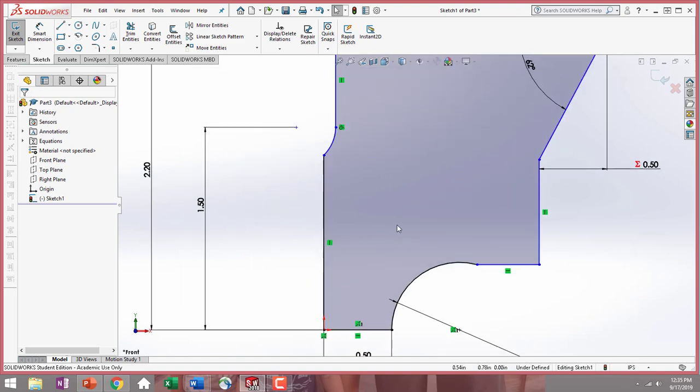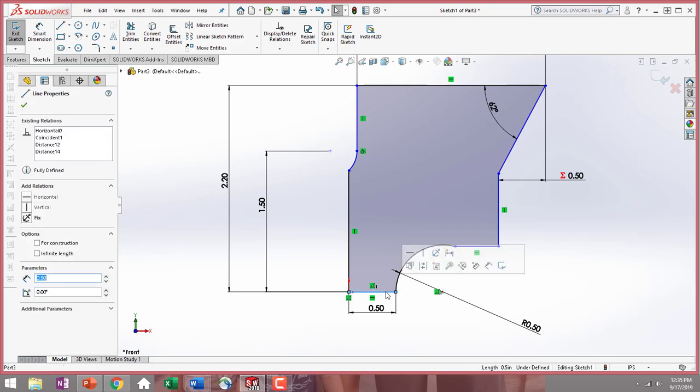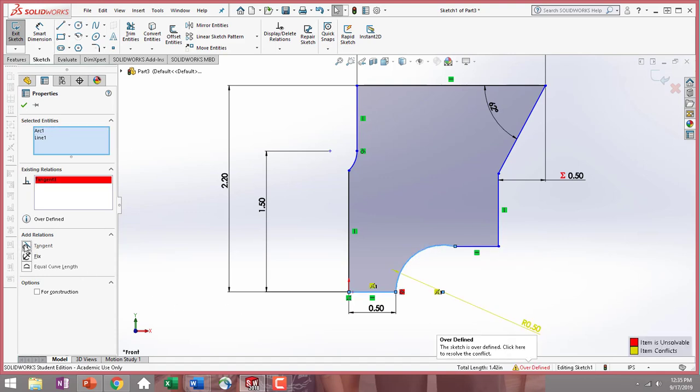Let's start by adding in some relationships. So looking at this part, I can see that I need to add some tangent relationships to this arc. So I'm going to select my horizontal line, hold down Control, and select this arc, and enter a tangent relationship. If your sketch is over-defined, it will come up in red. So let's delete that, find out why. So SolidWorks automatically put in this coincident point of our arc.